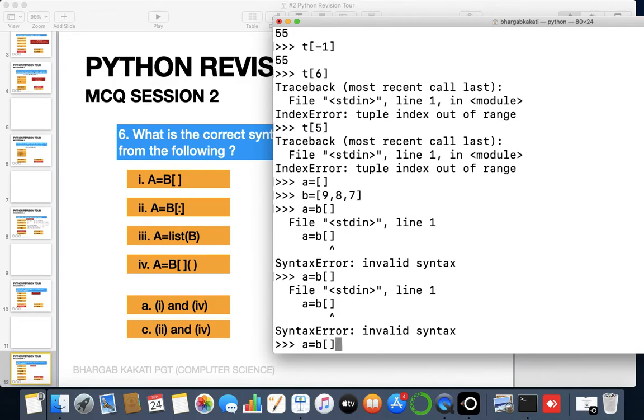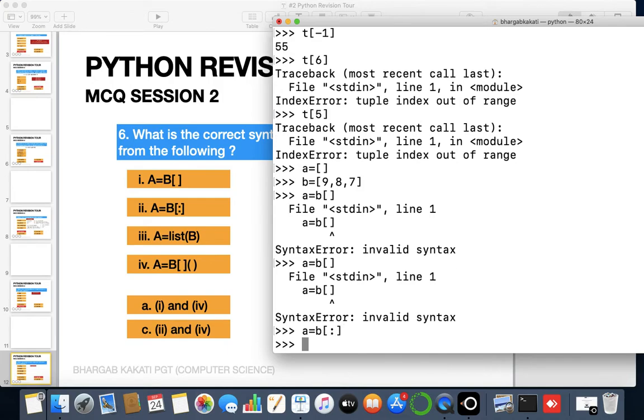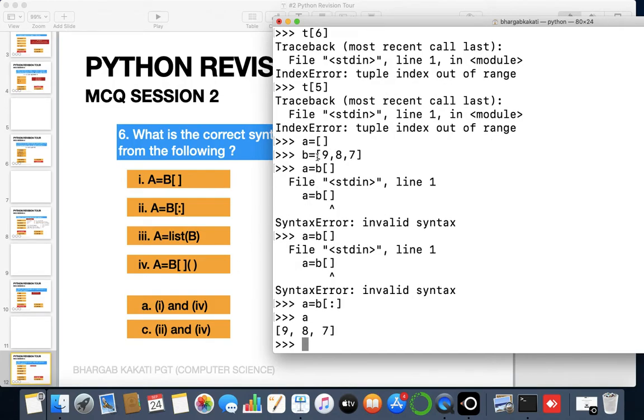Again A equals to B is 2. I'm not getting any syntax error. So let's try to display the list A. Yes, you can see the elements in the list B are 9, 8 and 7. But the element in list A was an empty list.